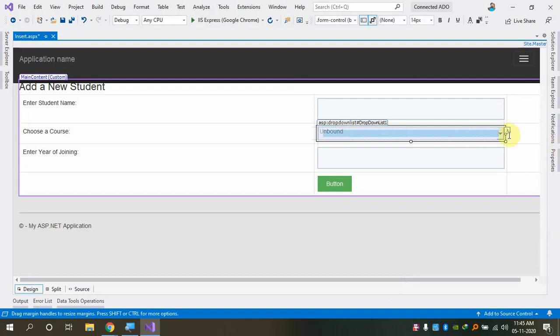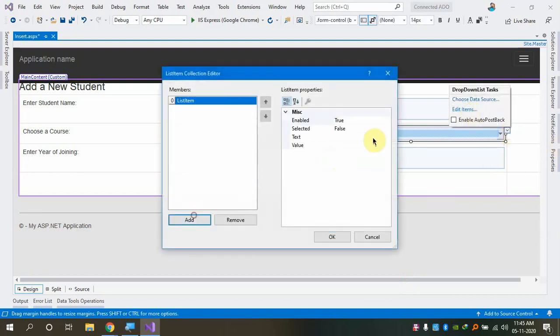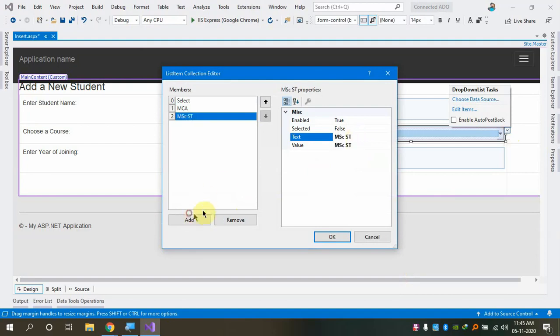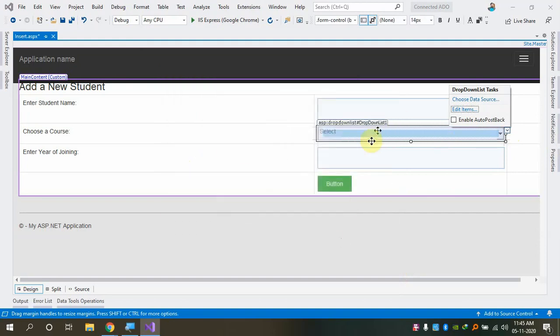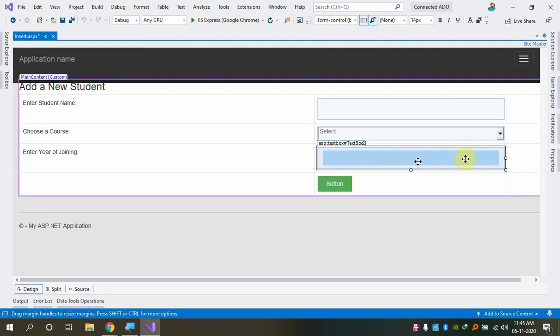Okay. Second one is a drop down list which is going to hold the items. So let me just add items. First one I'm going to keep it as select. Okay, second one I'm going to add the courses, the actual values. So first one I'm MCA. I'm going to add second one MSc ST, and the third one let me add MSc Big Data Analytics. Okay, so I've put three courses. They have to choose one from that, and the third one is the text box.